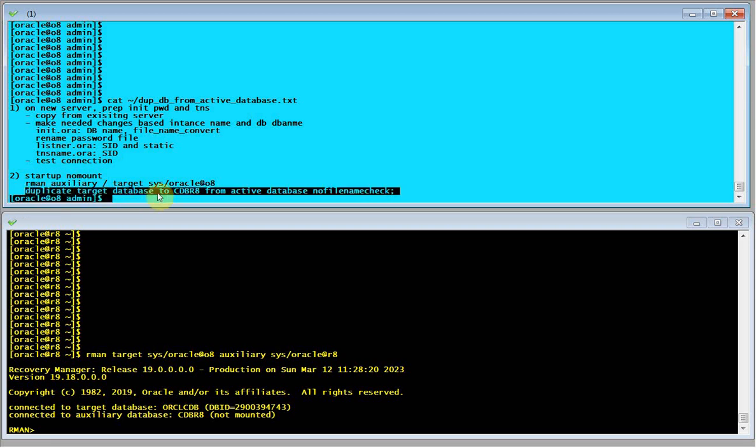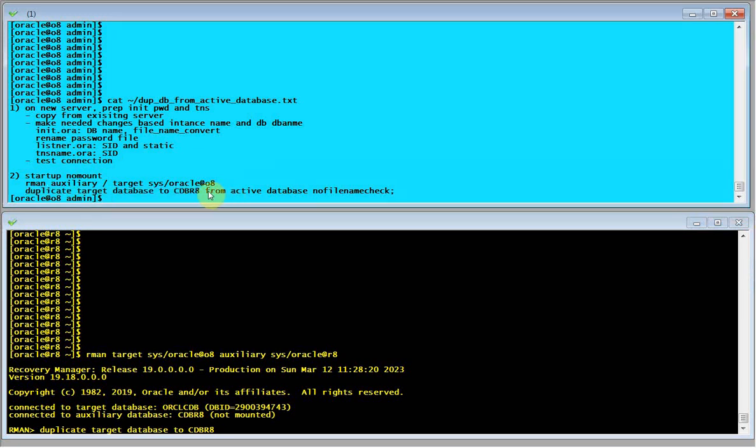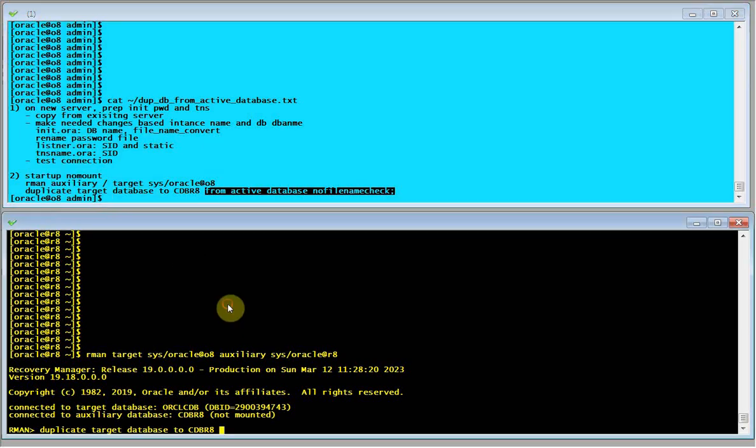Now we're going to do duplicate target database. I would say duplicate the source database, but it's a long story, so let's just say duplicate target database to the one to be cloned, from active database, with no file check. You can probably remove that no file check, but I just put it there. So let's run it. It's going to take a minute or so.